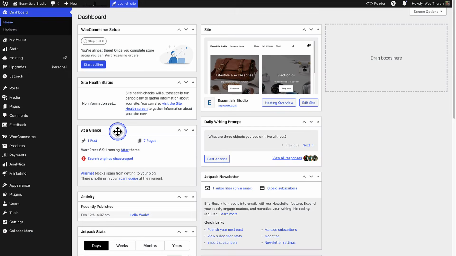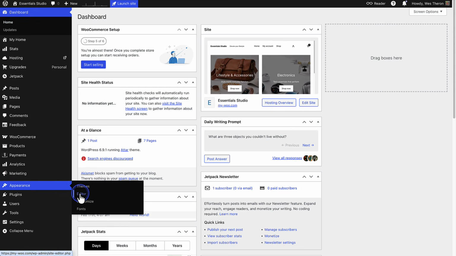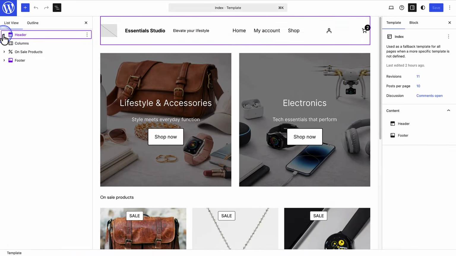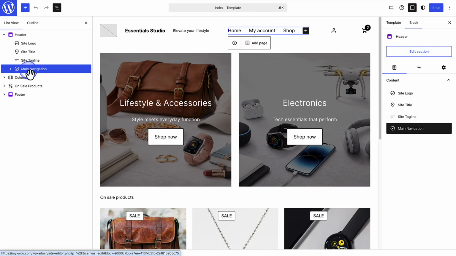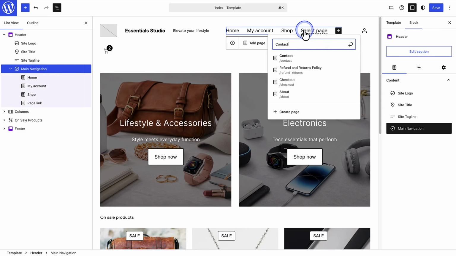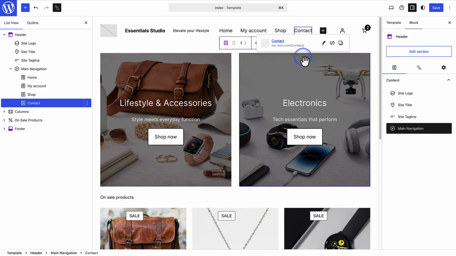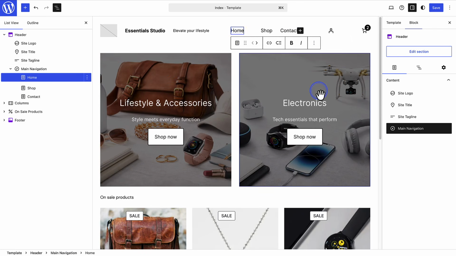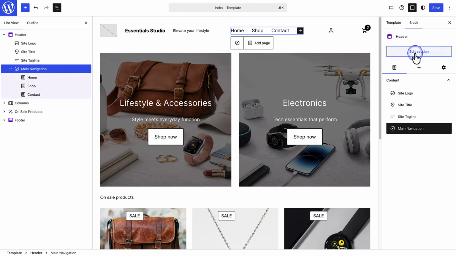Next, let's briefly discuss headers and footers. To edit your header and footer, make your way to the site editor. Open your home page as well as the list view, and then select the navigation block. To add a page, click the plus icon and search for the page you've created and want to add, in this case, the contact page. And to remove an item from your navigation menu, select the item, click the 3 vertical dots, and click Delete.